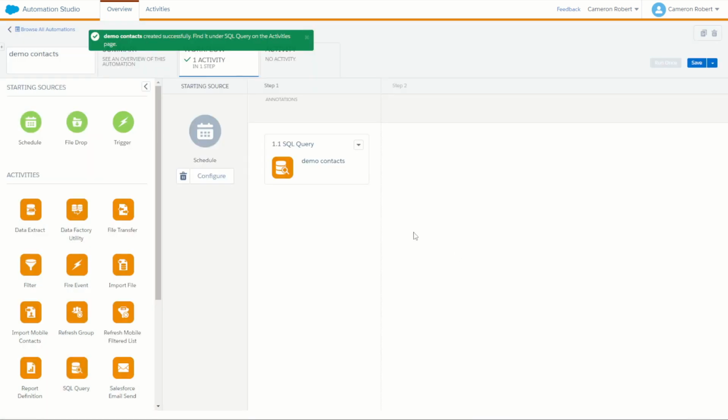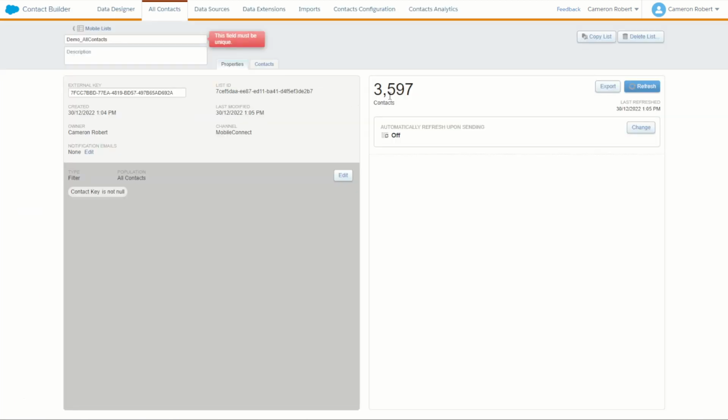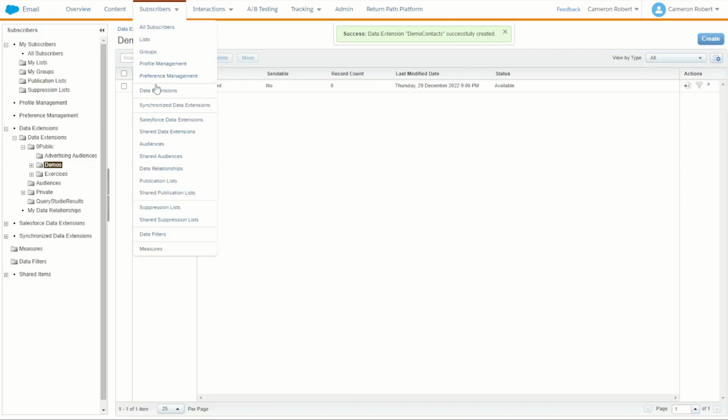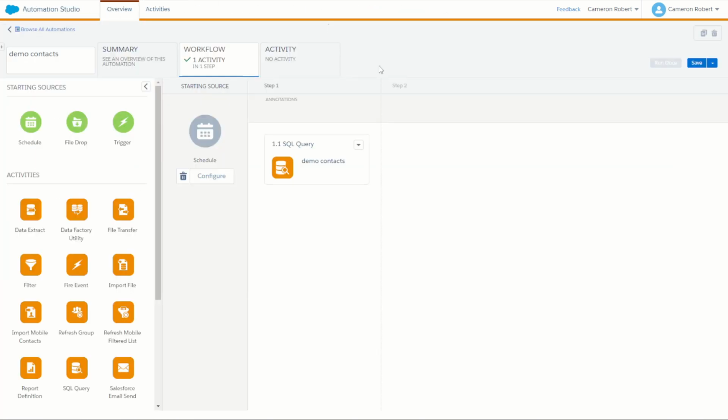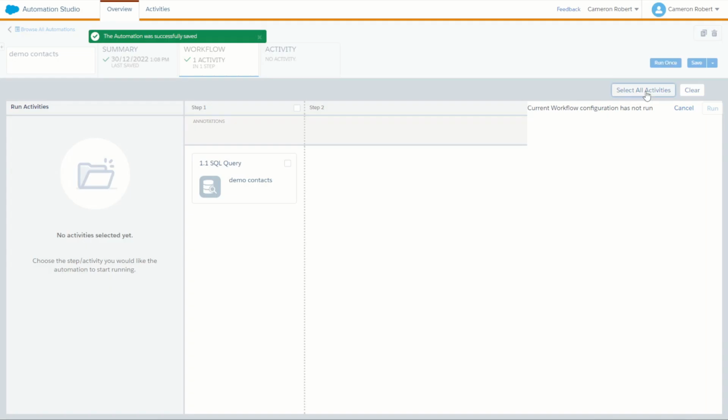What this should now do is query that mobile filtered list to get all the subscriber keys in that list. Of course, there should be 3,597, and save their subscriber keys into my newly created data extension. So let's now go save and run the activity to import those records into our data extension.